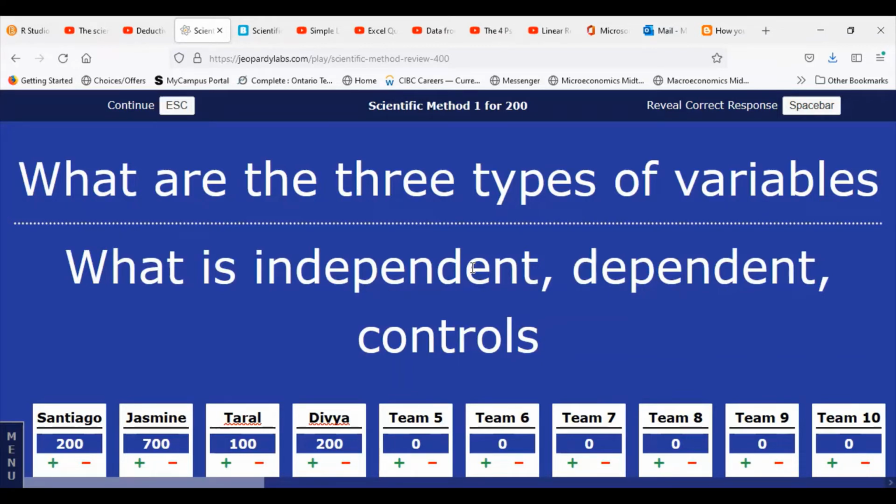So the independent variable is what we're looking at to figure out if it influences the dependent variable. The reason why the controls are put in is because it reduces bias. It makes the result more accurate.